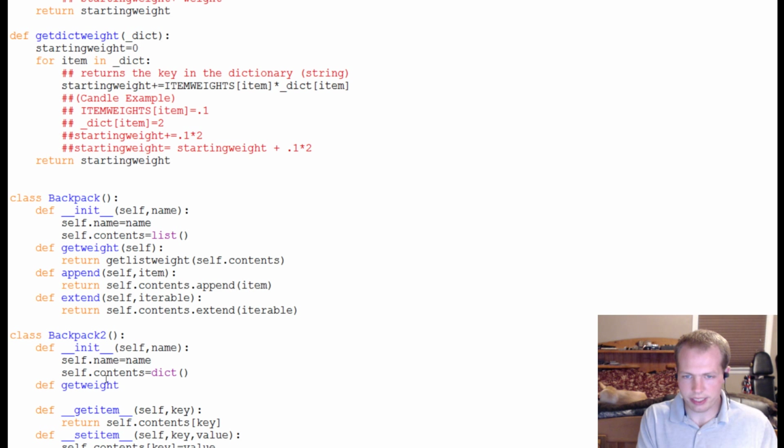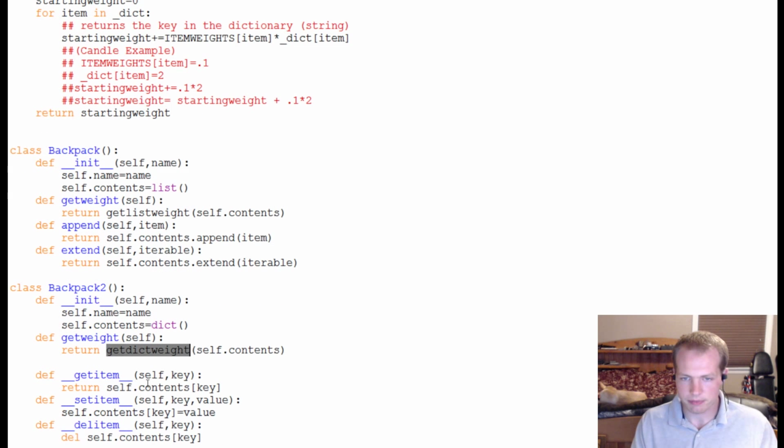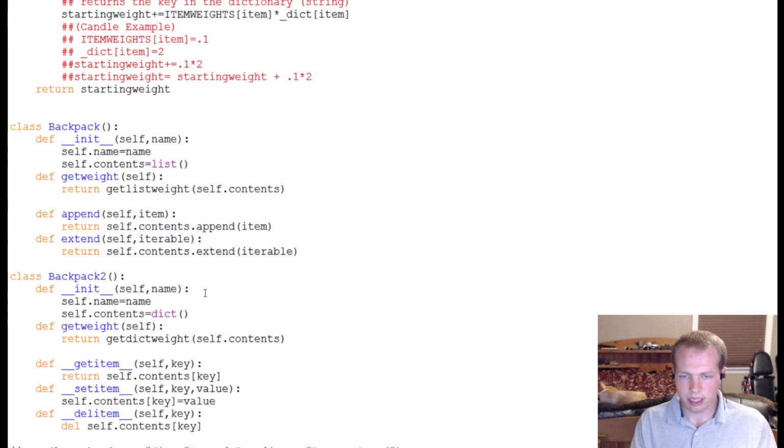And the same exact thing down here. Define get weight self, return get dict weight self.contents. So we're passing in both of these situations whatever our contents is, which is a list up here, and this requires a list. This method is a dict right here, so we use the function that requires a dict. And I will go ahead and put a space there.